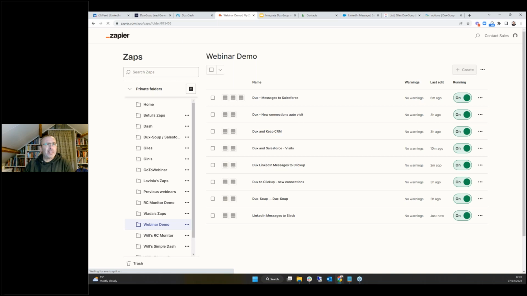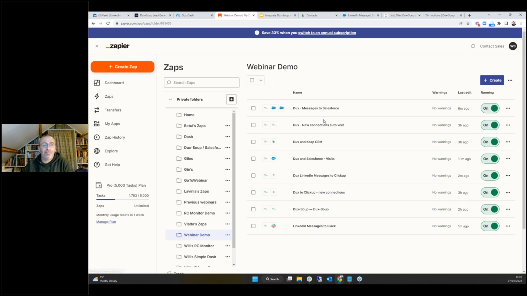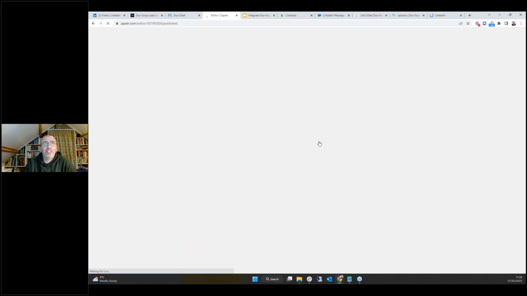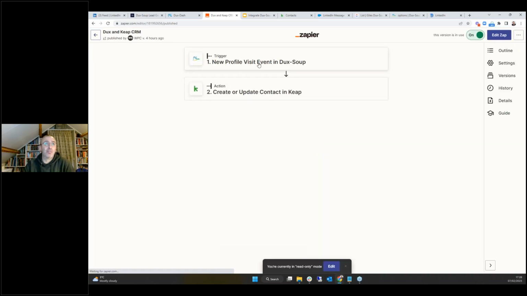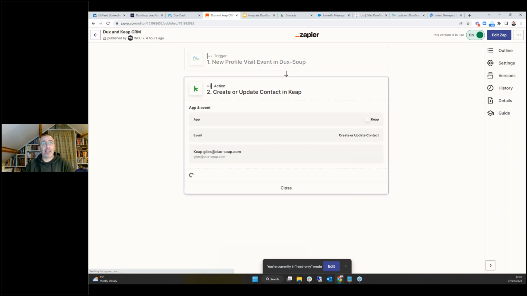Now, earlier today, somebody asked about Keep CRM. So just to show how easy it is to do, Keep as in K-E-A-P, I created a very quick example here in Keep. Again, if we go into here, I'm just asking whenever I create a visit to create or update a contact in Keep.